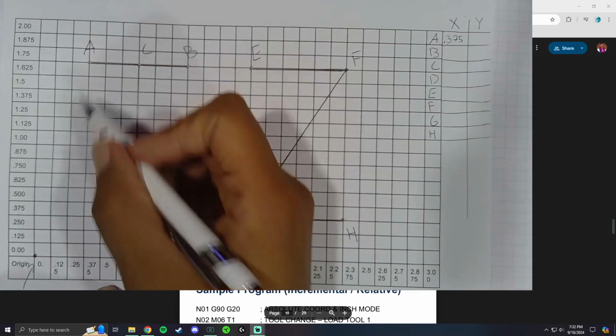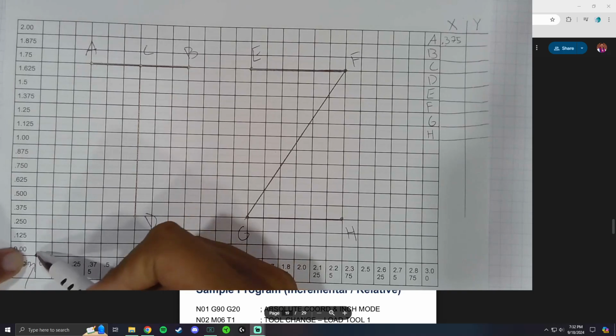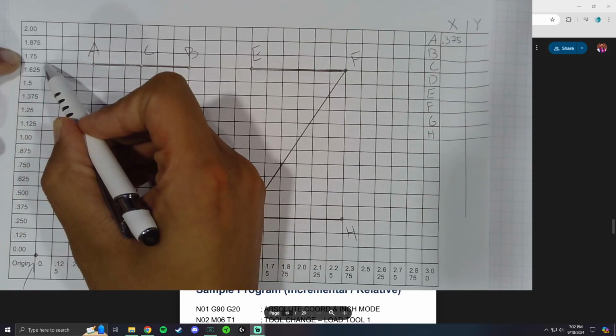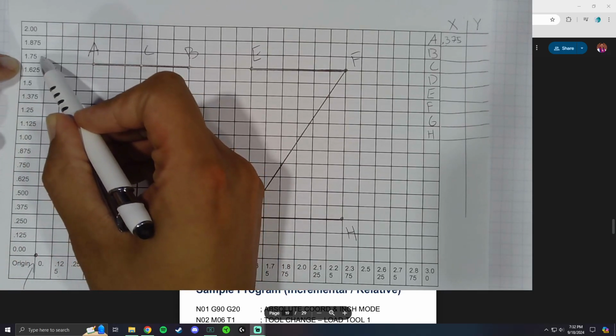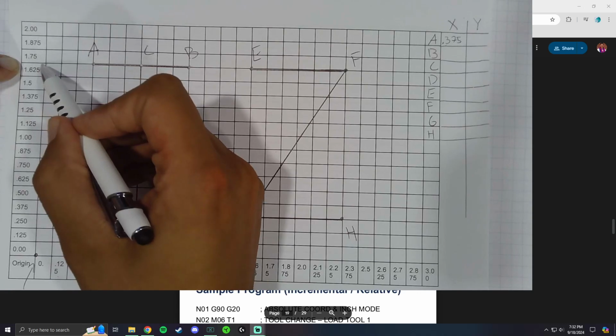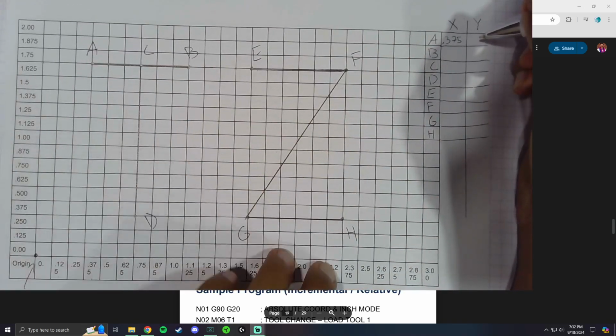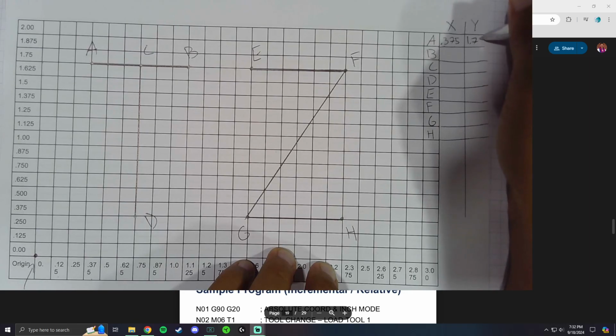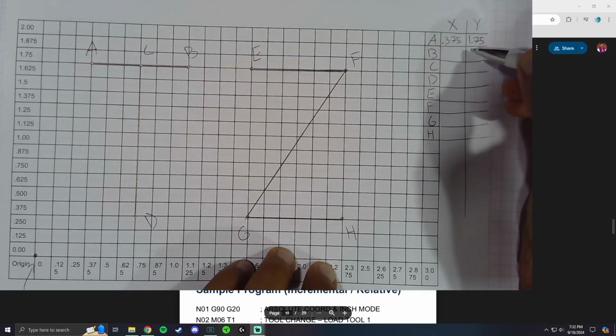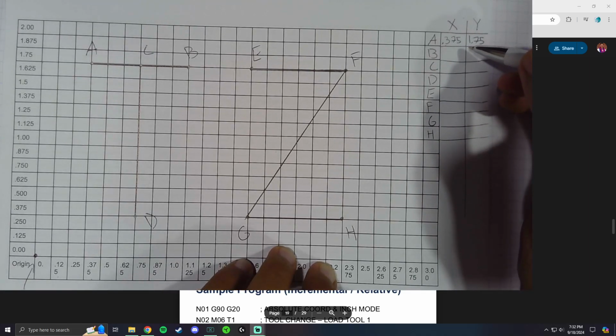And for my Y, up and down, I'm going to go all the way up. Then the same thing, this 1.75 is talking about the line that's below it. So my Y is going to be 1.75. Now I have my X and Y coordinates for A, which is perfect.